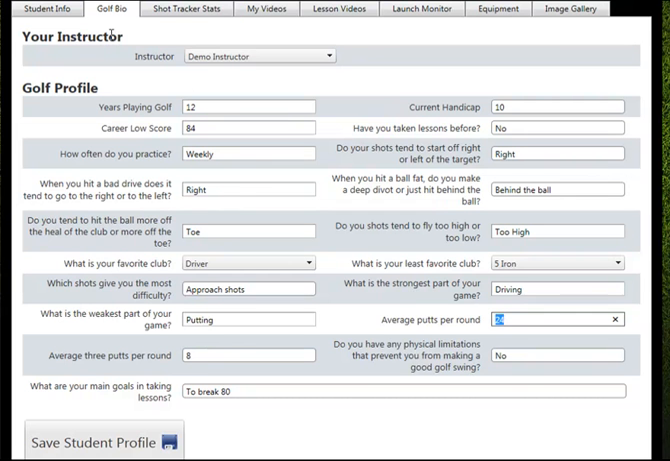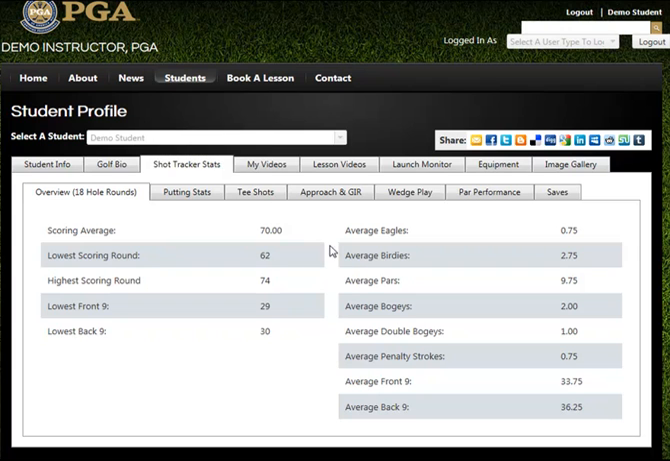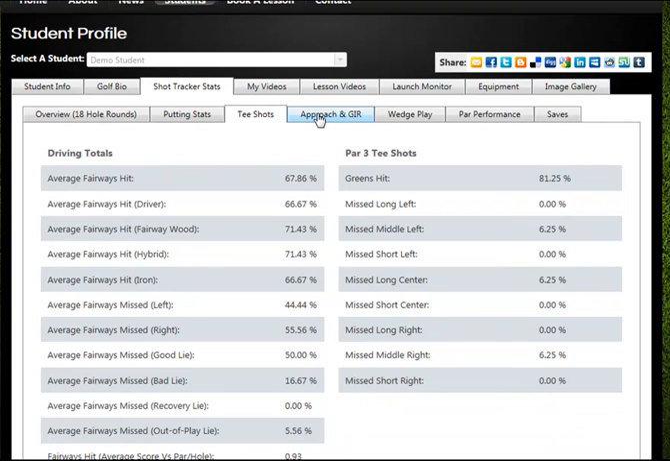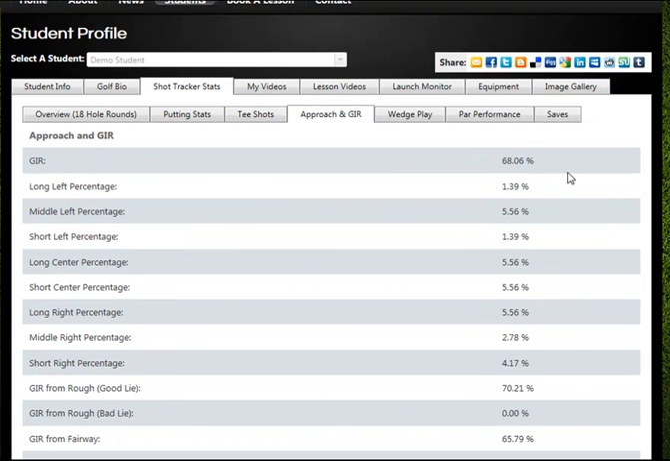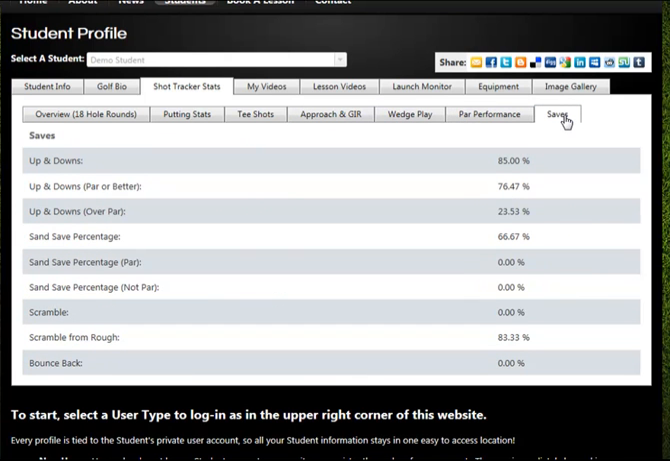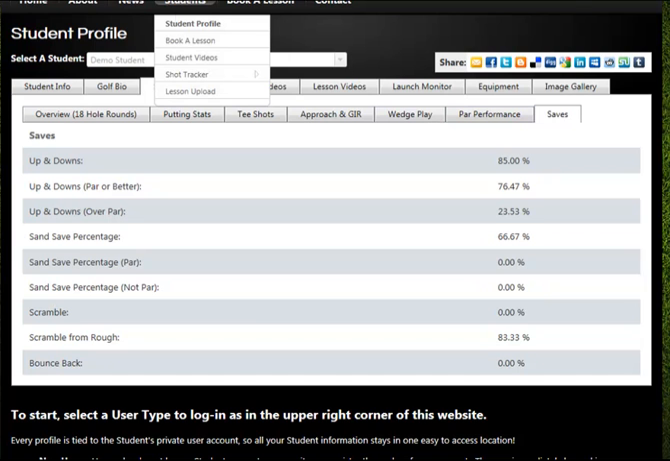On our next tab over right here, if you'll notice, the shot tracker. This is a statistical analysis of what that student can do. This is information that he enters, so you can track your putting stats, tee shots. Let me just move that up a little bit. Greens in regulation. This is stuff we just kind of plugged in there. Wedge play, par performance, and you can kind of go through and analyze anything you want to about that student. For the student to put it in, let's just jump over to the student.